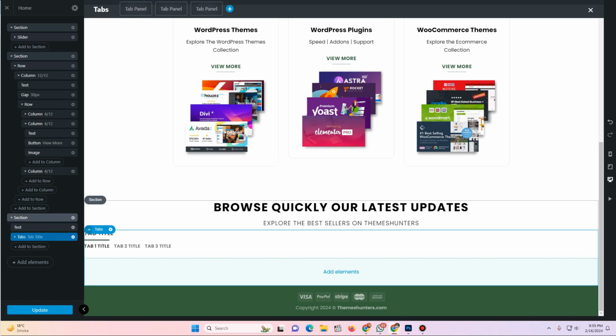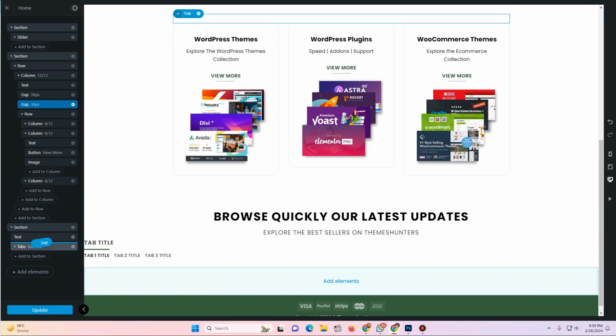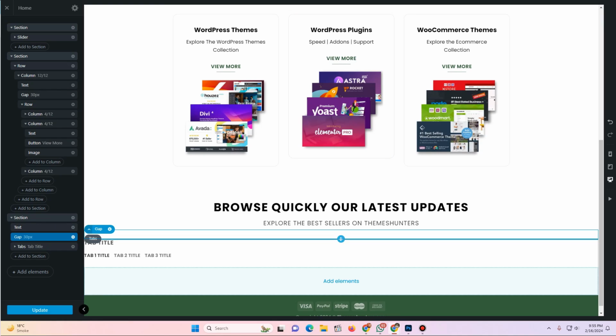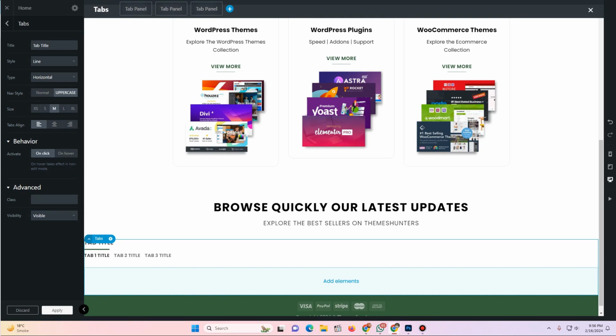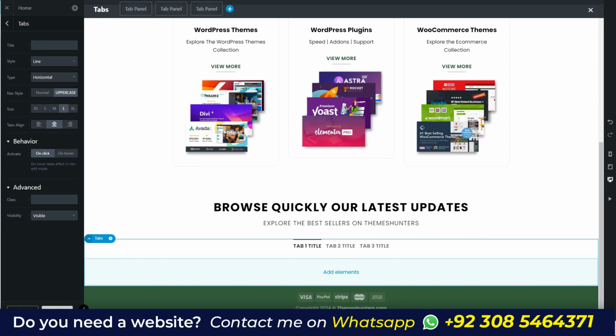Now the next thing that I actually want to do is to duplicate this gap from here, and I'll insert the gap right here, right below there, so that we'll have a nice gap here. So here, now what we can do is to click on these tabs, and then you can click on these options. First of all, align it in the center. Then where it says tab title, you can just remove the tab title because we don't actually need that. And then for the size, you can decide whether the large or extra large or any kind of style that you want.